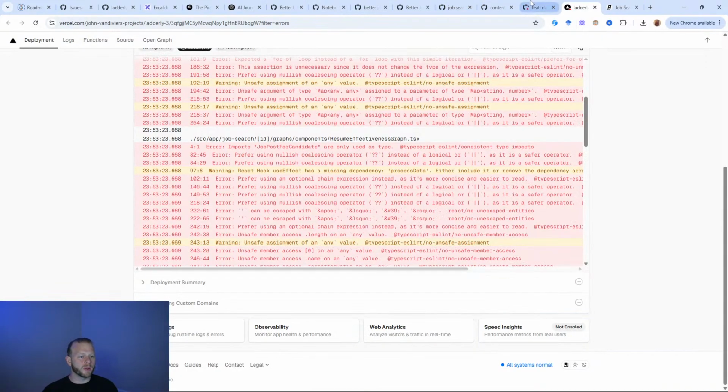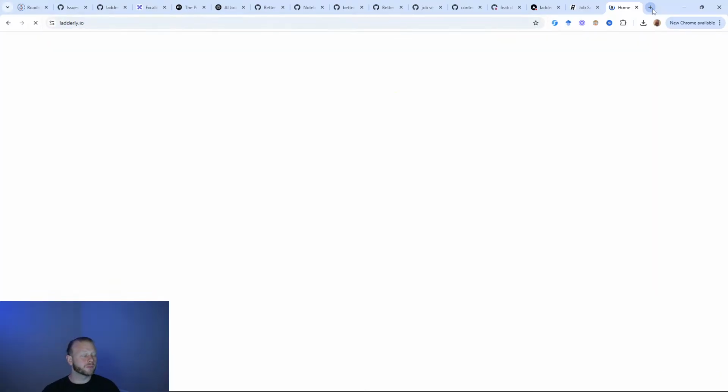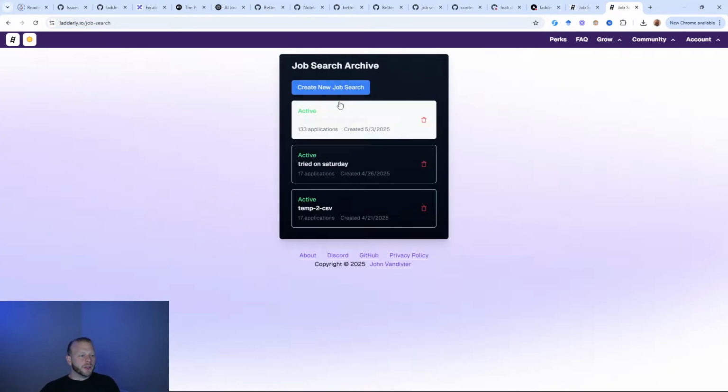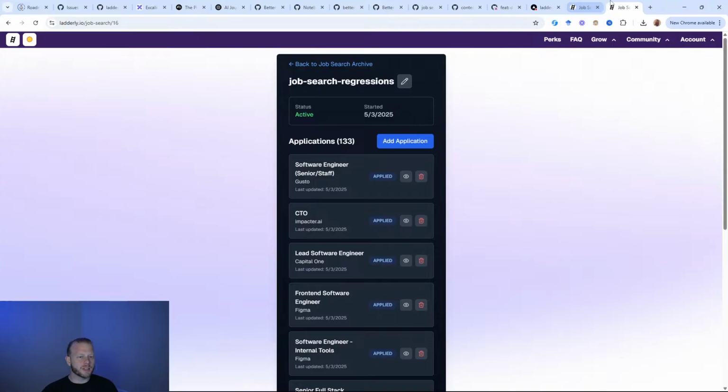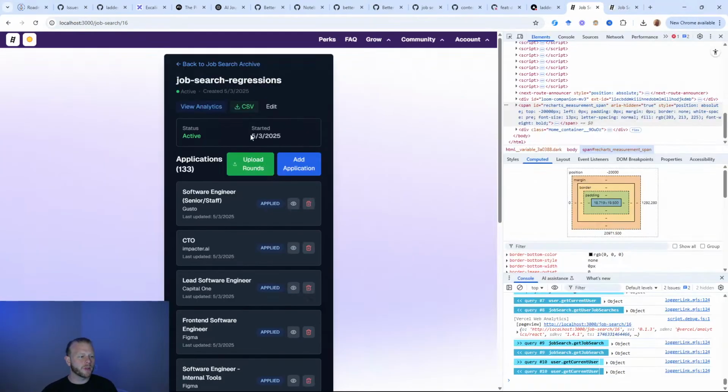What does that look like in prod, by the way? Yeah, it's this blue button, add application, add application. So it looks fine here, but I want it to be more discrete here.